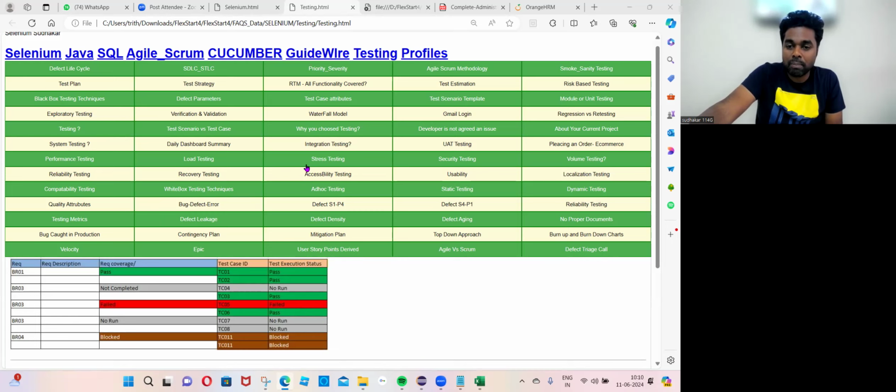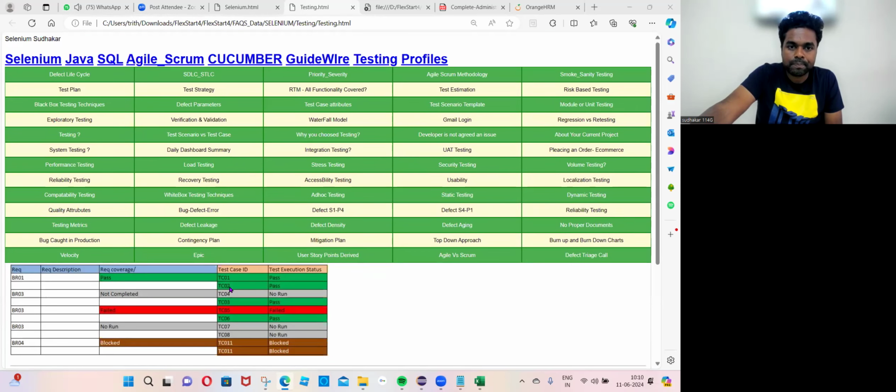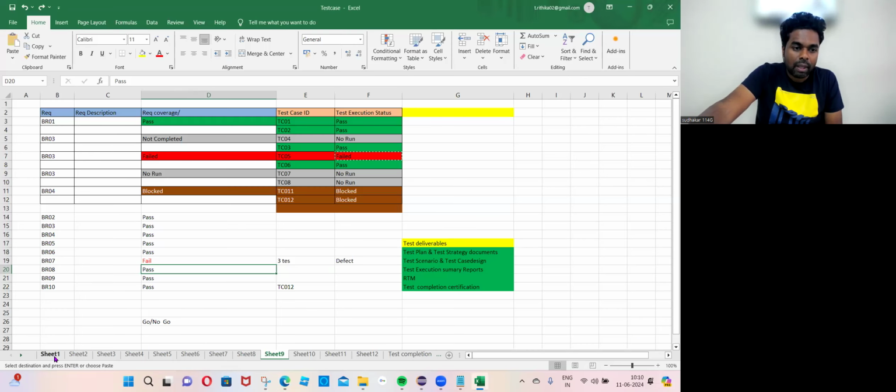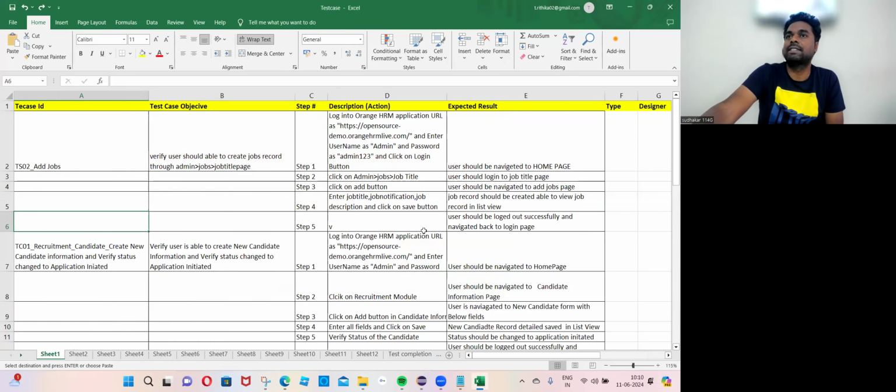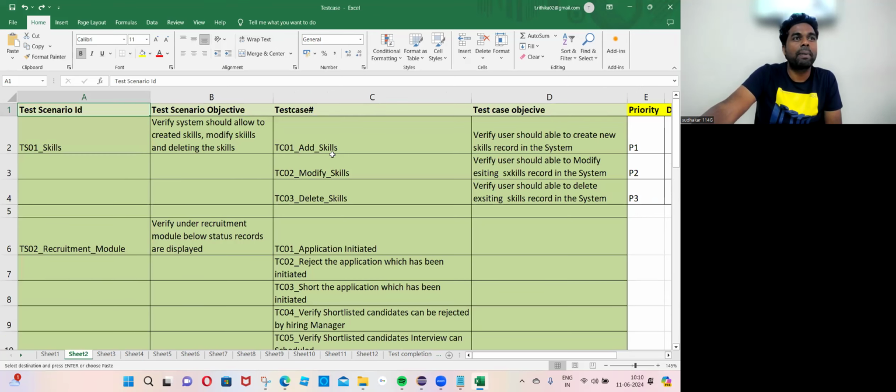So now we understood about RTM. Now we need to understand how to write a test case. The first activity is test scenario preparation. This is a test scenario, this is a test case. Now we need to write test cases and test case steps.